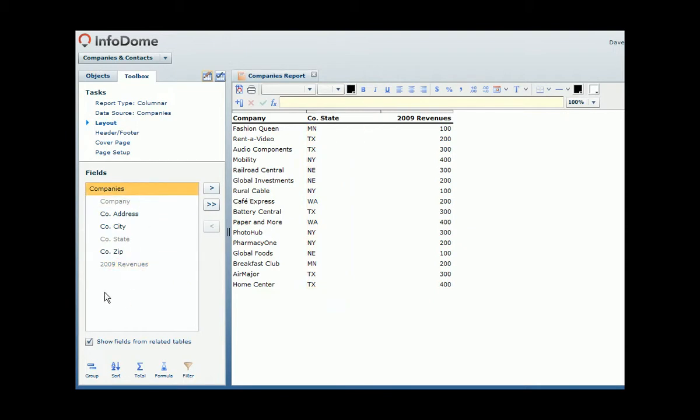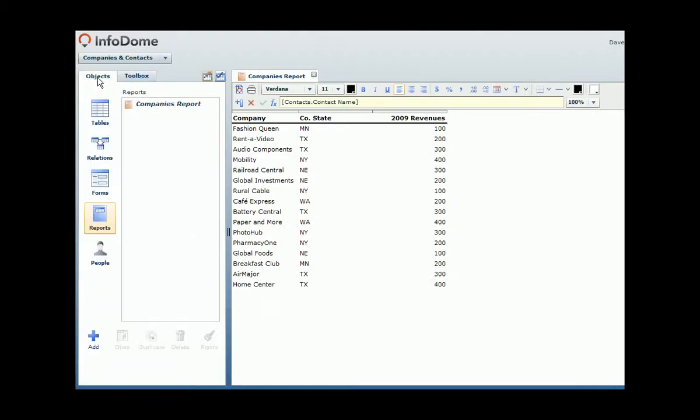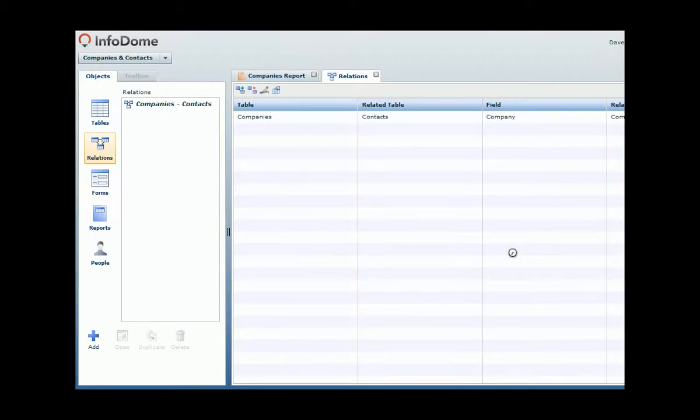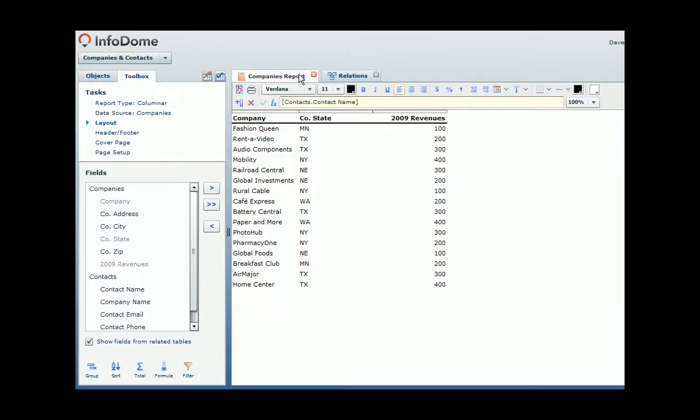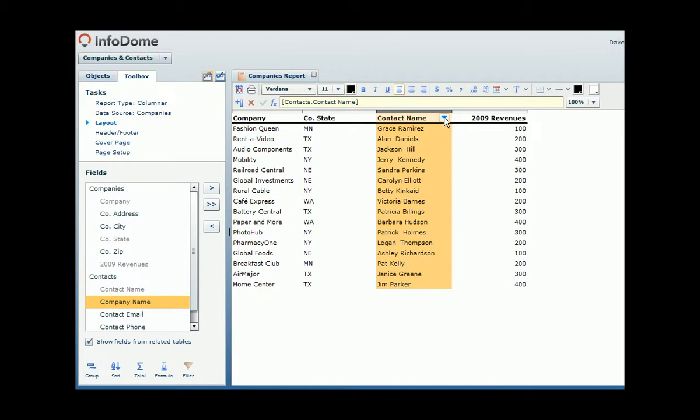But what about our contacts table? It's missing. We need to create a relation to be able to create a relational report with the contacts and companies table. So we'll add a relation. We will choose the companies table in the company field, and in the contacts table we'll also choose the company field. Once we create this relation, which appears in the Relations tab, in the Column Report tab, we'll also see those related fields. From the related table Contacts, you can now drag out related field company name, for example. Resize this if you'd like, move it around.